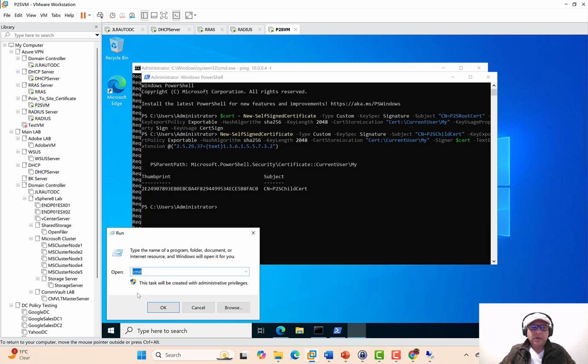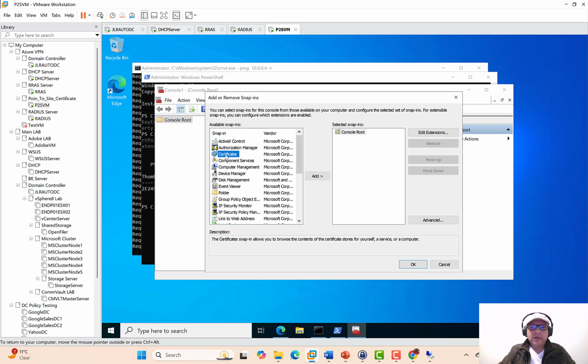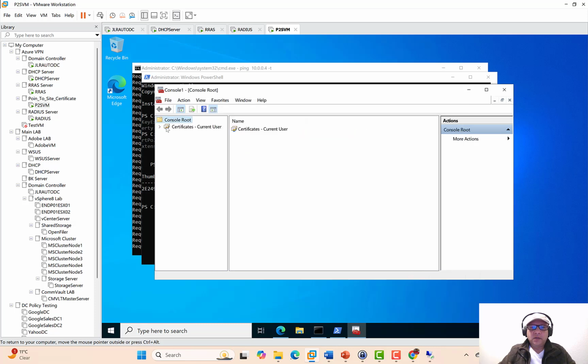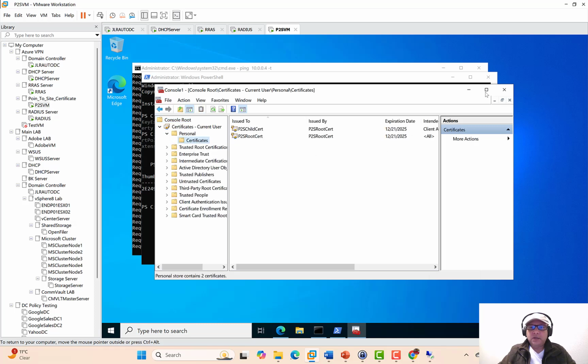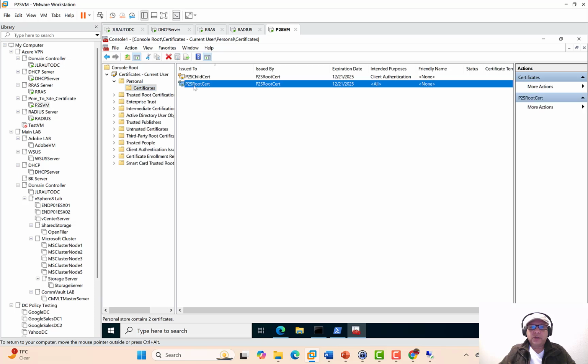Now we will see where it is created. It is created in the certificate store of our laptop. Go to add/remove snap-in. We will add this certificate. Finish. Okay. And then in the personal certificates, we can see that two certificates have been created. One is the root certificate, and now we need to export this root certificate.